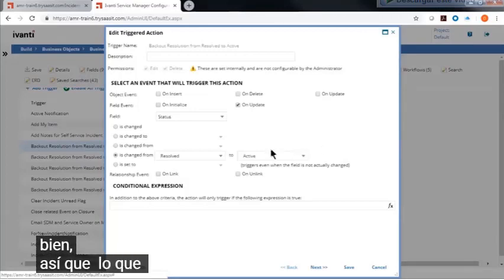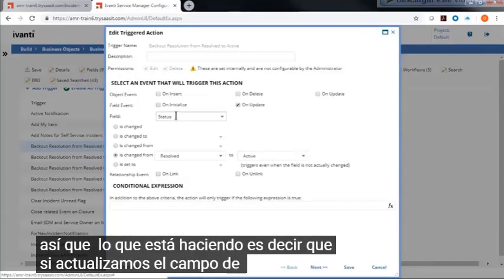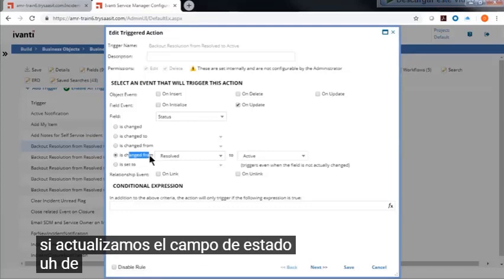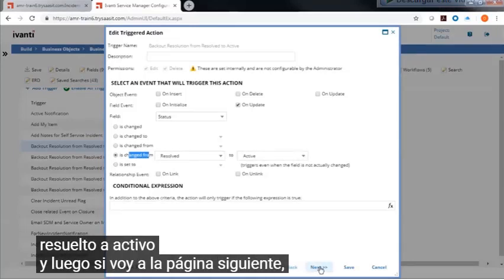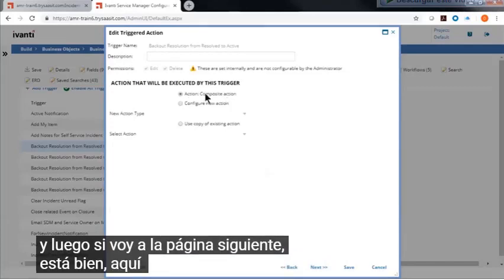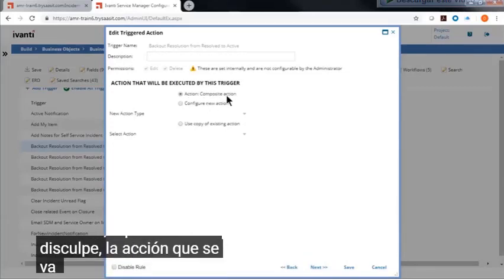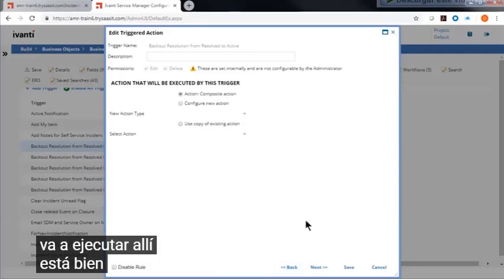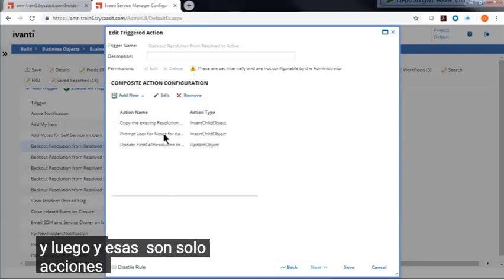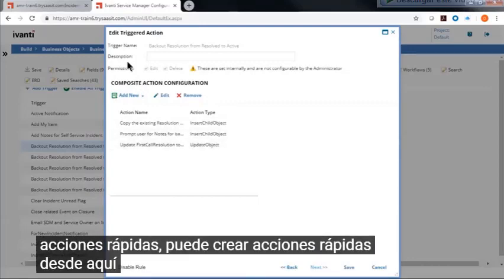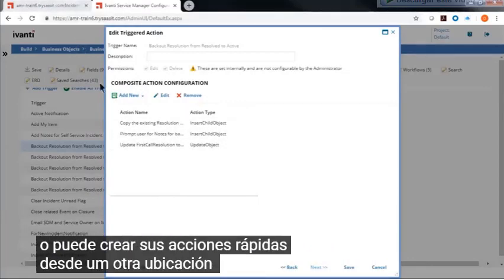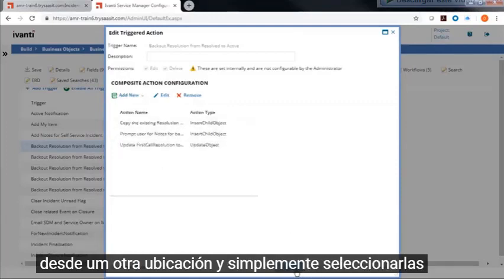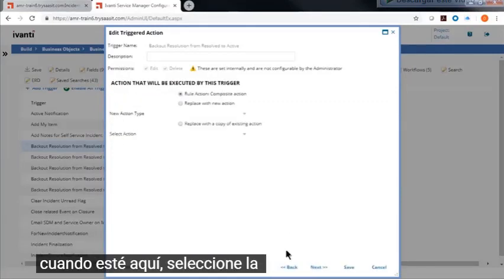Okay, so what this is doing is it's saying if we update the status field from resolved to active, and then if I go to the next page, here's the action that's going to be run there. Those are just quick actions. You can create quick actions from within here, or you can create your quick actions from another location and just select those when you're in here. Select action.